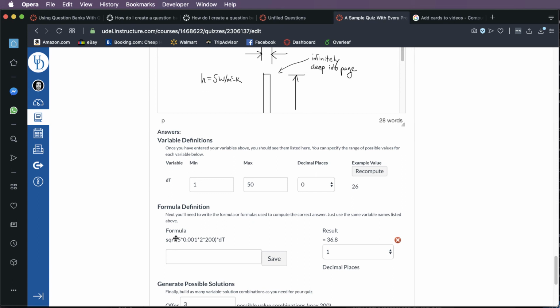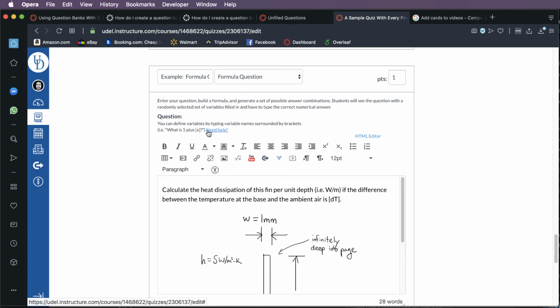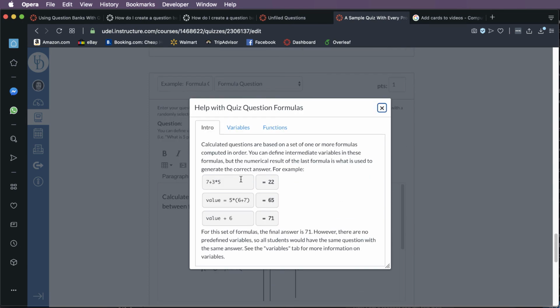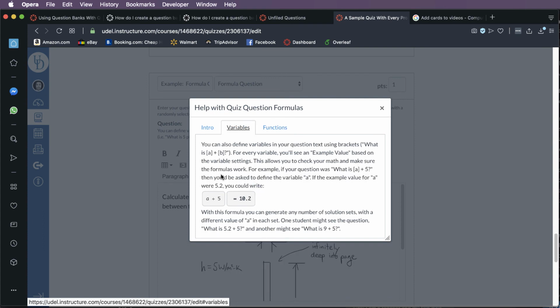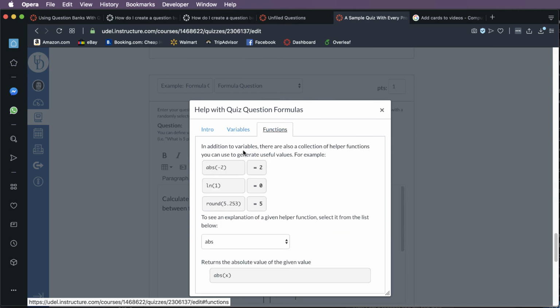So I guess the one thing you're probably going to want to know right away is, how complicated can this formula be? For that, there's a little bit of a guide up at the top of these formula questions. There's a thing that says "Need help." Click on that and it'll give you an idea of what's available and how to use it. The most important thing is what functions are available here. In addition to the variables that you put in the problem statement, there are functions available by default, like the natural log, which comes up a lot, or the absolute value.